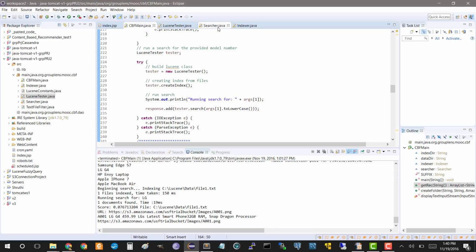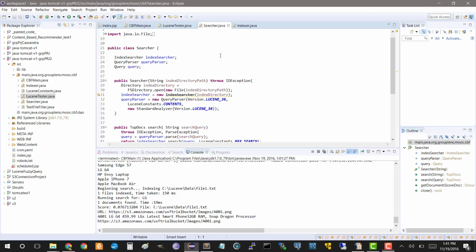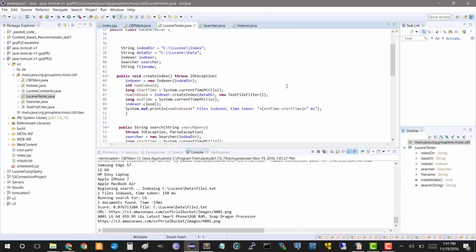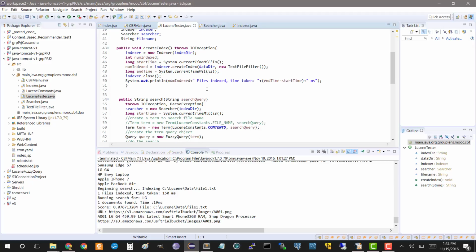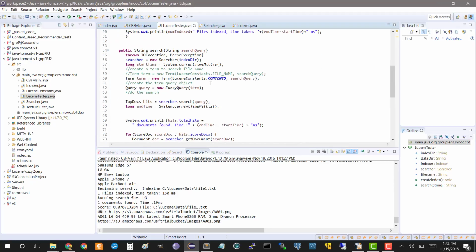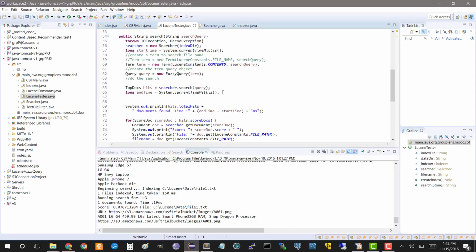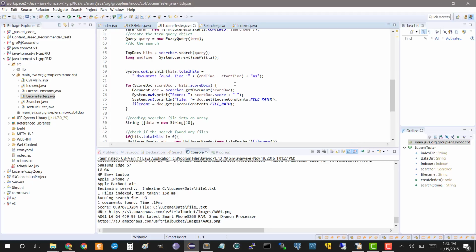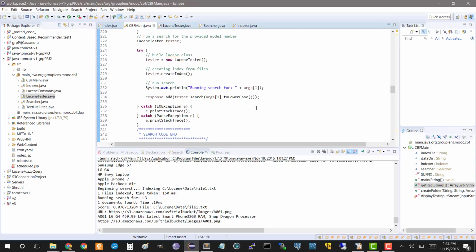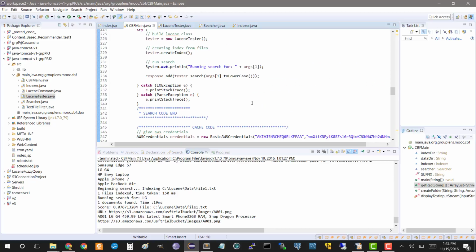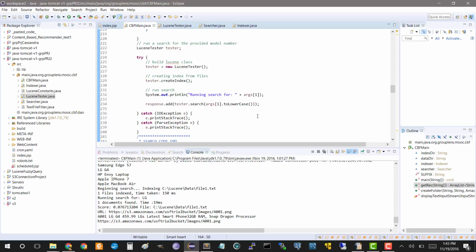So let's go on to the classes. This is the Lucene tester code. Here we are creating two directory paths, Lucene index and Lucene data. In create index, the data in these files will be indexed into the index directory. And in search, based on the search string, the index files will be searched. If the string is found in a file, it returns the canonical path of the file. From the file path, we get the product information, and the product information string is added to the response.